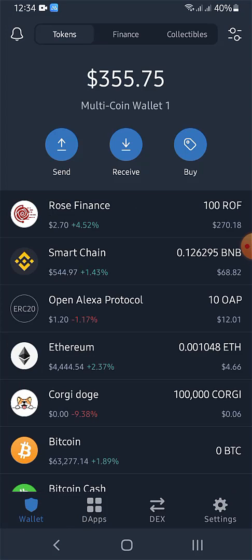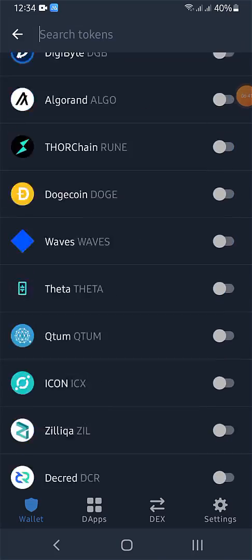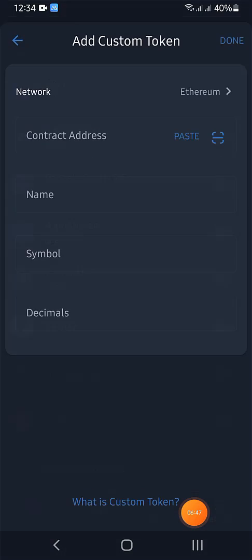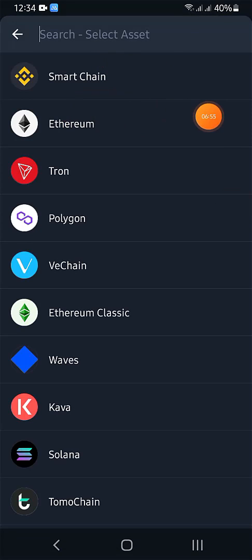All right, once you go back, you're going to come to these two lines right here. Then you're going to click on this place and scroll down. Then you're going to see add custom token right here. Click on add custom token. Once you click on it, the network right here, you're going to change that from Ethereum to Smart Chain, right? You're going to change it to Smart Chain.